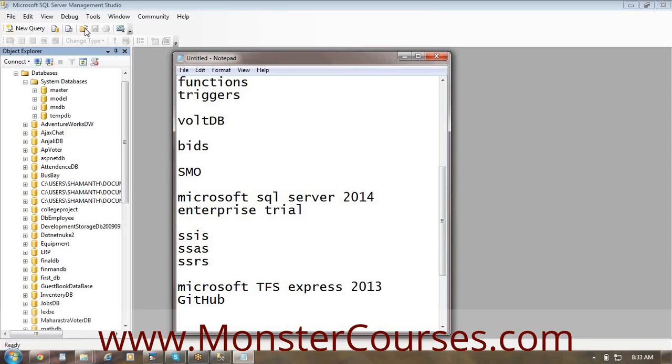You download Microsoft TFS Express 2013, install this one first, and after that download SQL Server and try to install it. If you install SQL Server 2014 first, and after that try to install Microsoft TFS, that may give a little trouble. So instead, first download Microsoft TFS Express 2013, install it, then try to install SQL Server 2014. That is required. Okay. What is GitHub?